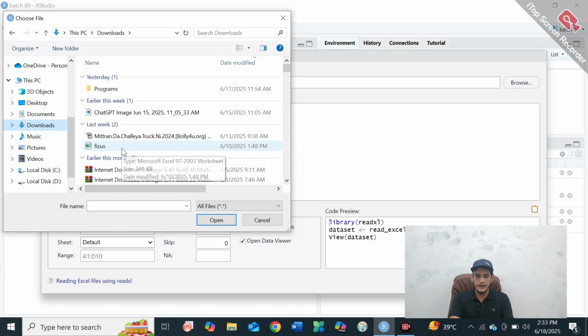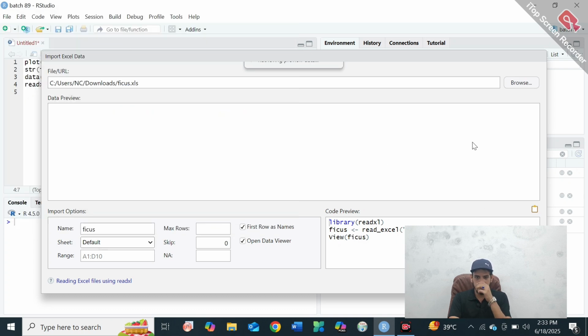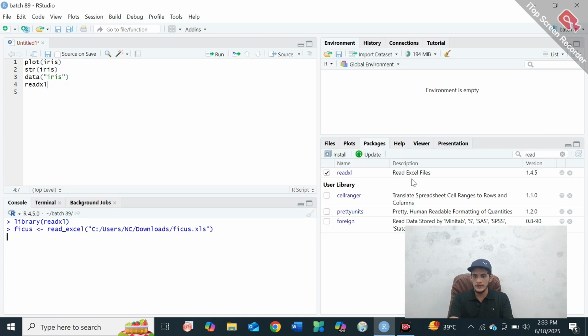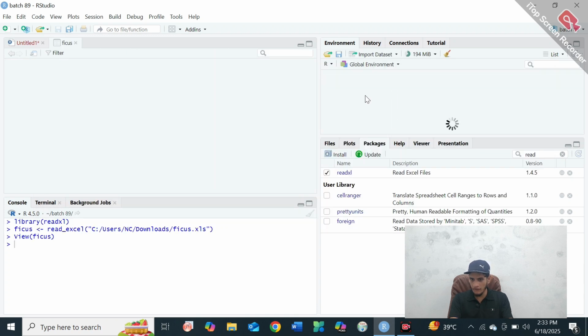I will click here and open data set. My data set is open. Here my data set is importing. After that I will click on import. My data set is imported on the RStudio. Here you can see the ficus data.